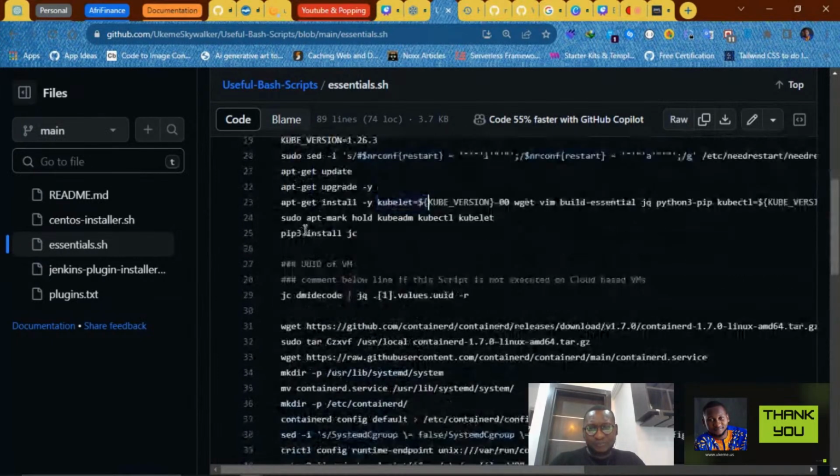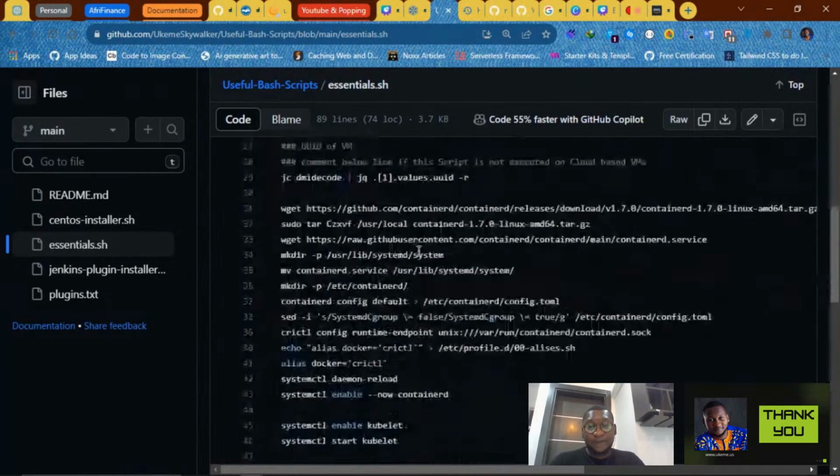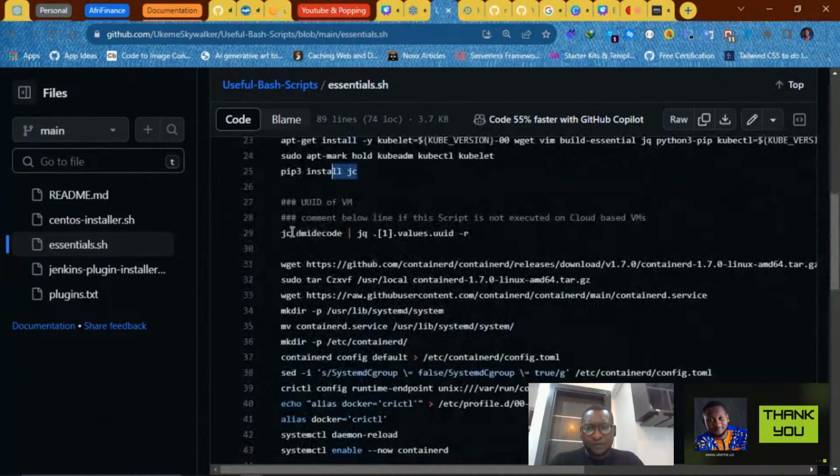And then you see pip3 install jc. pip3 is actually a Python package manager. It's installing jc. From there, it goes on with all that, if the script is not executed on the cloud.